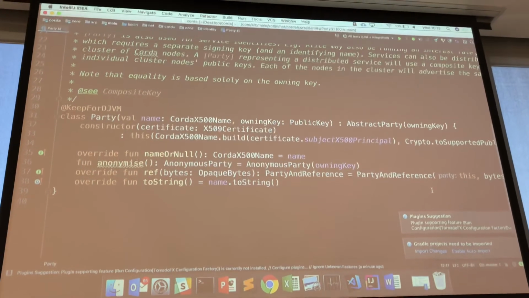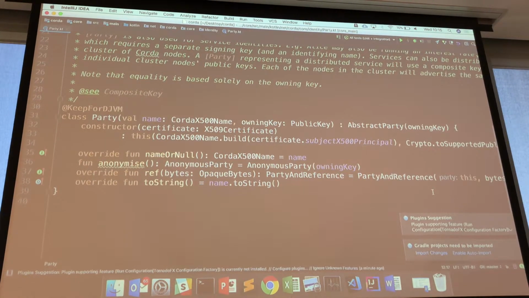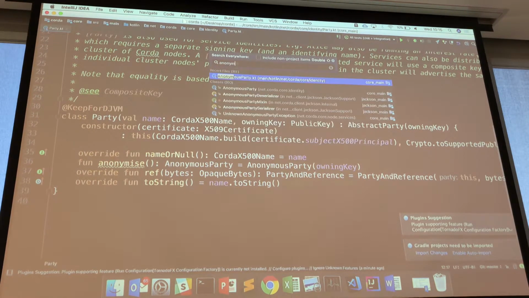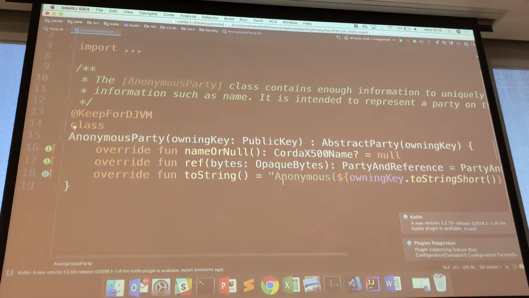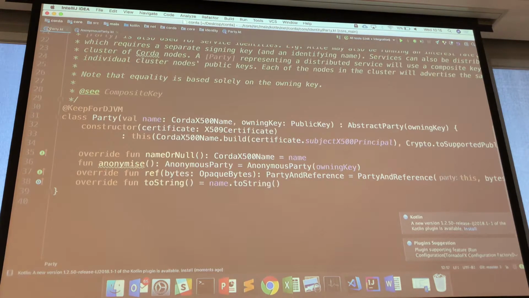So it'd be like Alice and some public key, or some company name and some public key. You can see that party extends the abstract party interface, so in theory you could also be represented in a transaction as an anonymous party, which is just a party that's represented by public key only. That's for privacy reasons, you might want to do that in certain cases. But for today we'll just be looking at parties. Any party on the network is just a name plus a public key. Does that make sense?